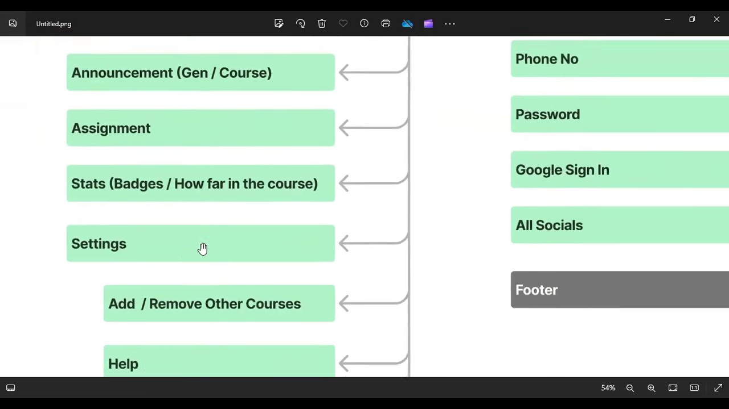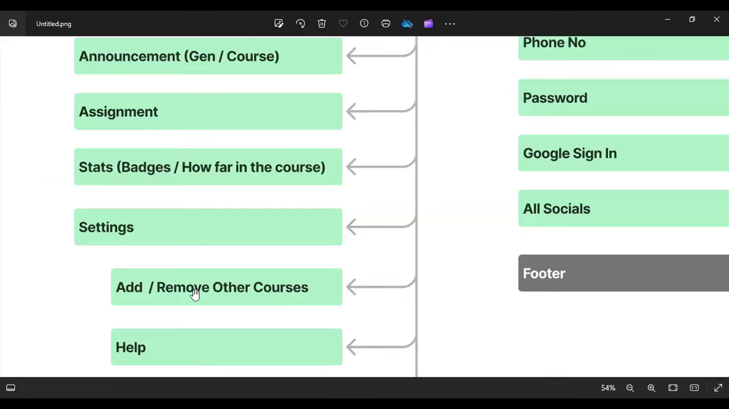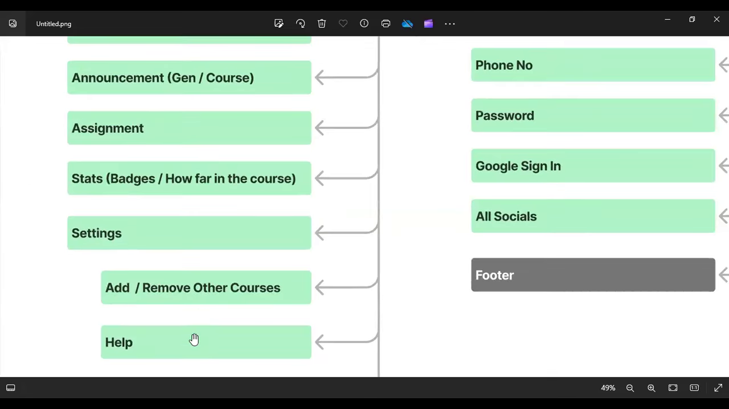Then the next one is settings. That's to add or remove courses if you need help. Then if you think there's something else that is supposed to be here in settings, you add it too. And I think we have talked about the enrollment page.